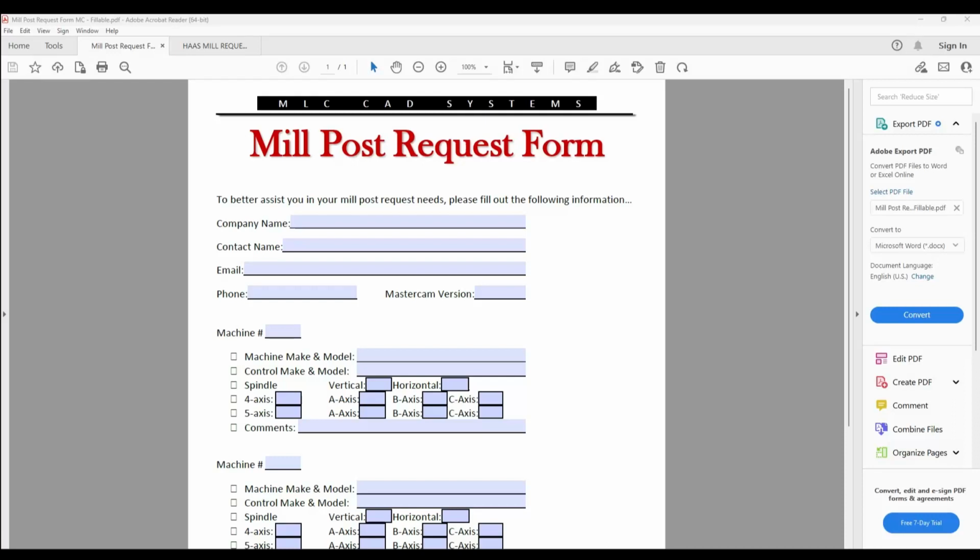And I'd like to also just mention that if you are on maintenance with MLC CAD systems on your Mastercam, most post edits are free. So that's a bonus and good reason to keep your maintenance up to date.